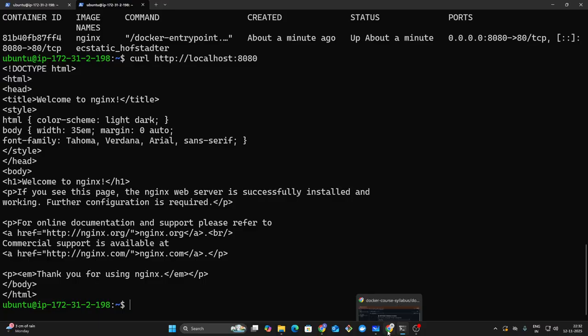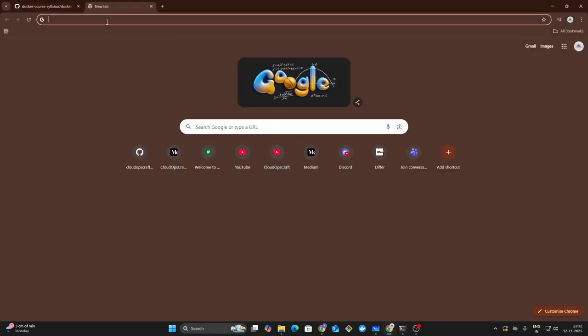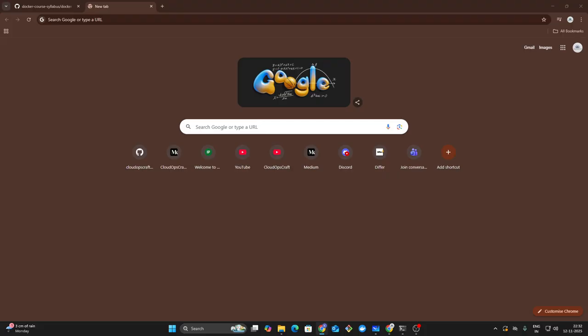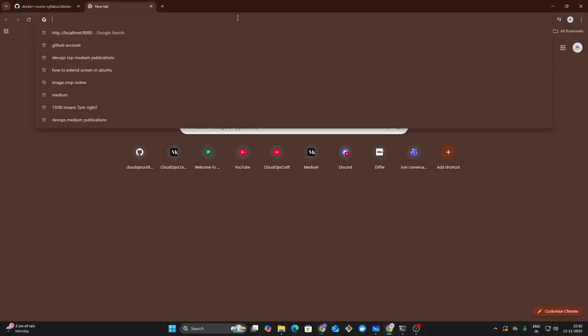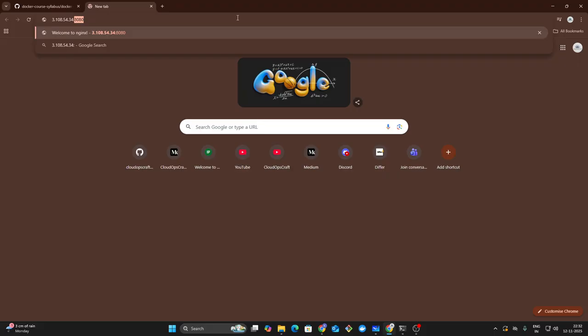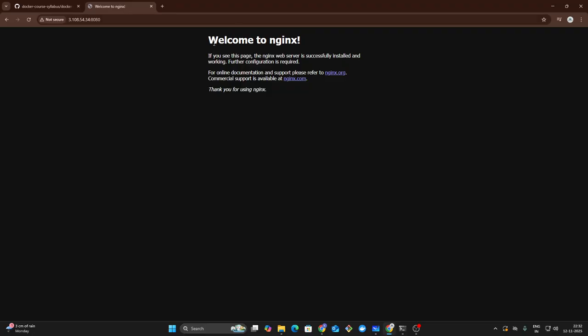Okay, so I'll just enter into the browser. Now in the browser you should not use localhost. If you are doing this in your cloud provider like AWS or Azure, you have to use the public IP of that VM. So I have already copied the public IP of my VM, so I'll just paste that with port 8080 because the host port is 8080. If I click enter, you can see the welcome to nginx homepage.